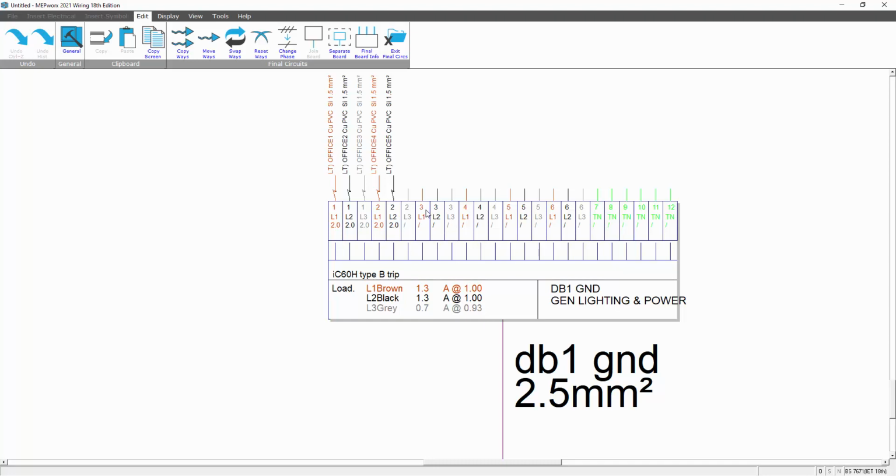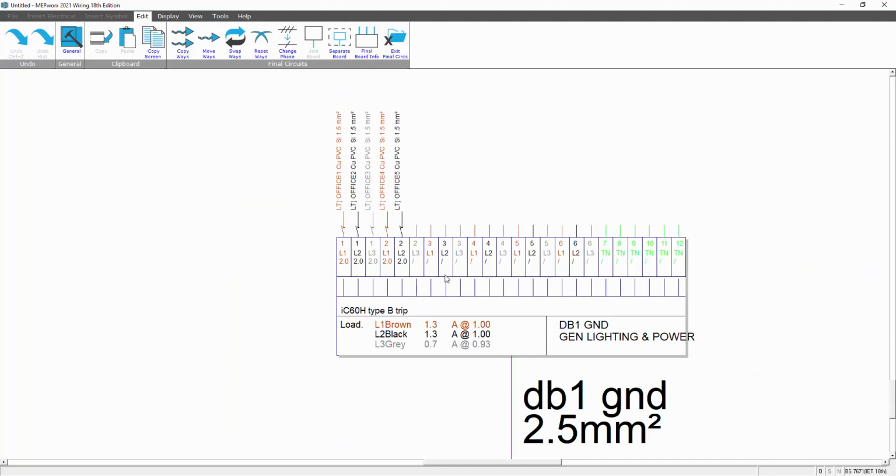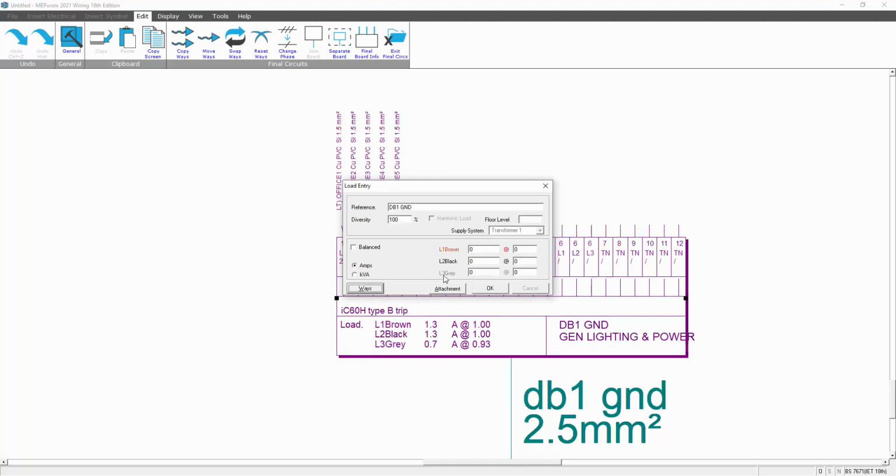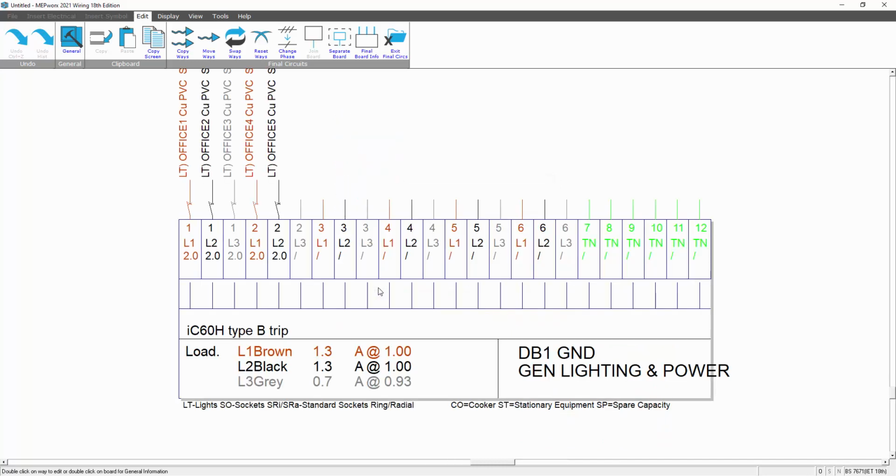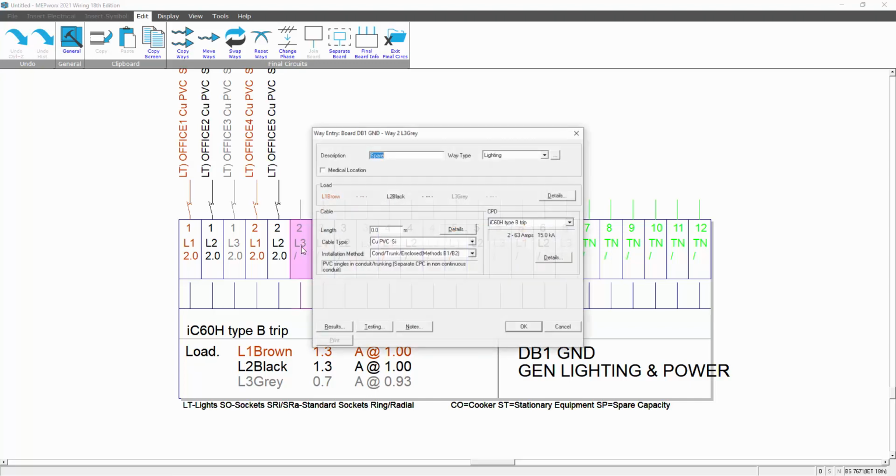So I'm going to now enter a load on way number 2. So I'm going to put a ring main on there. So if I double click on way number 2 L3, that takes me back into the board and into ways. And then what I can do is go in and double click on that way. So double clicking on way 2, I've now got the ability to go and put a standard socket in there, and I call that, let's say those offices have a ring main.